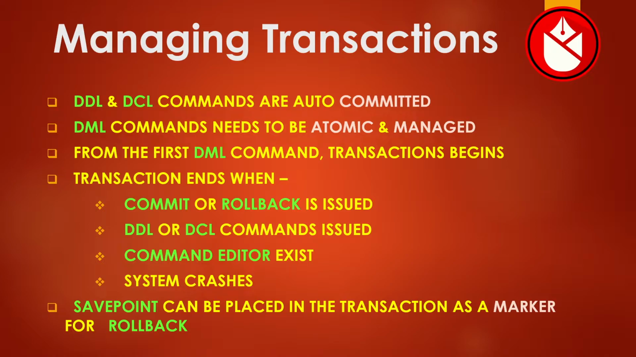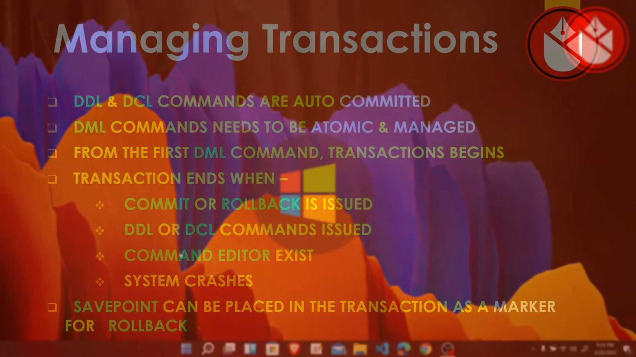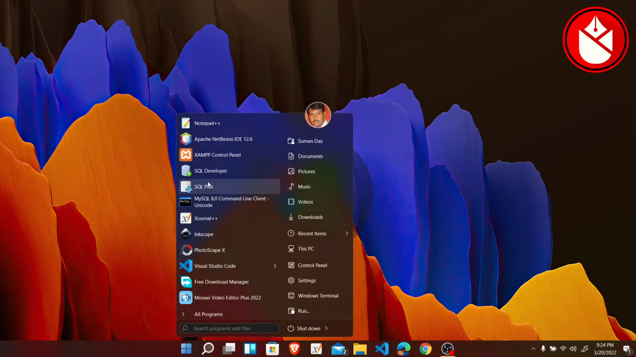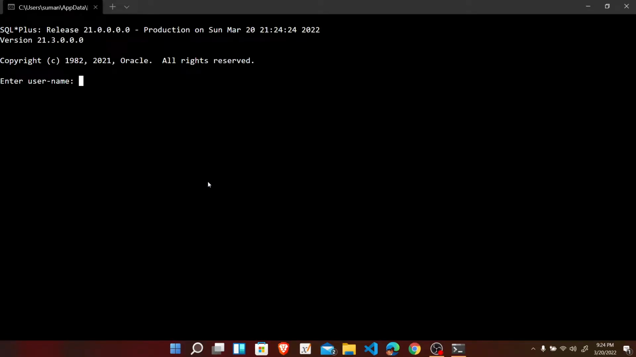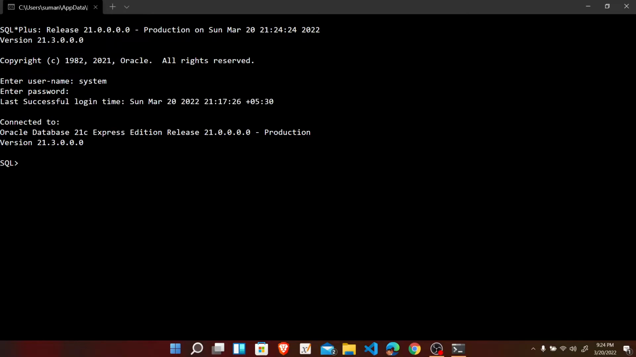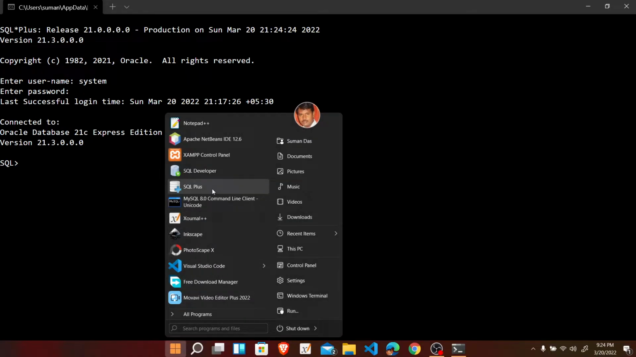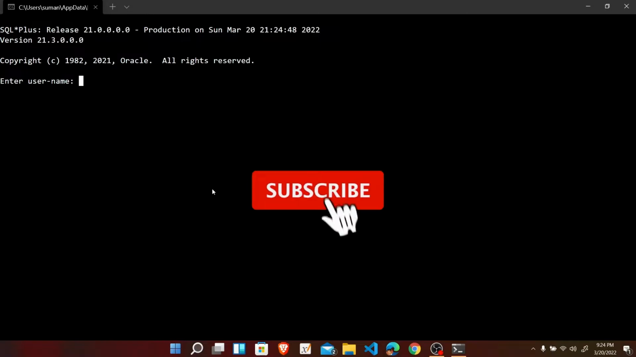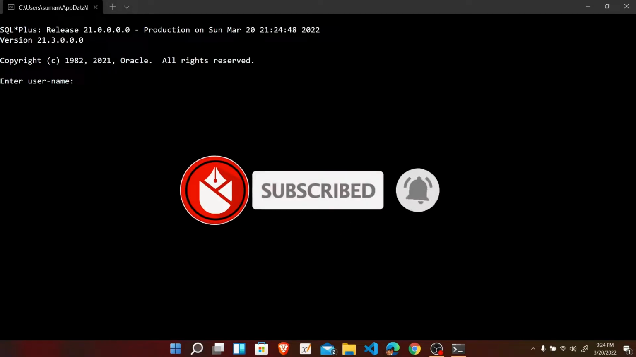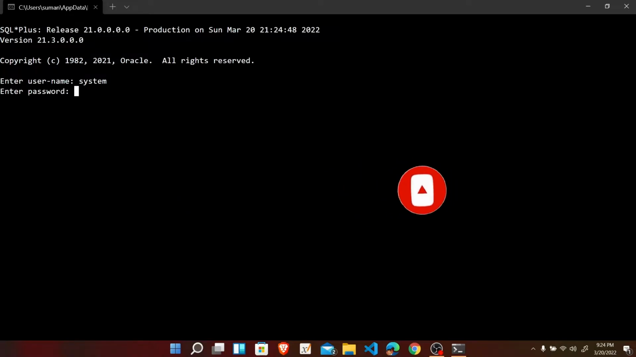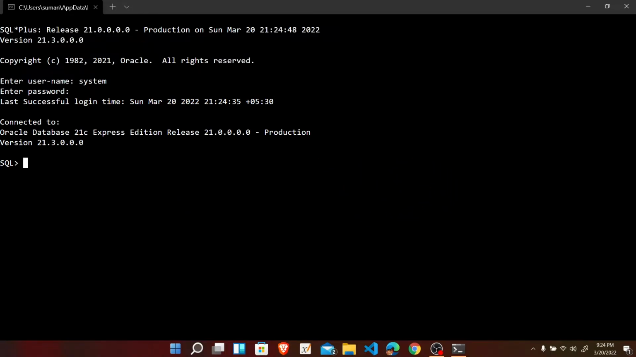Now let's check all these in a hands-on practical way, and for that we need SQL Plus. Open SQL Plus and connect to the database with the username system and the password as you know throughout the video series. Then open another instance of SQL Plus, and once again we use the username system and the password.